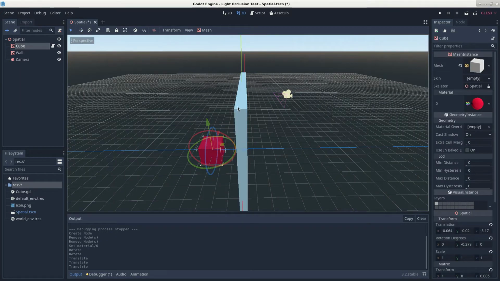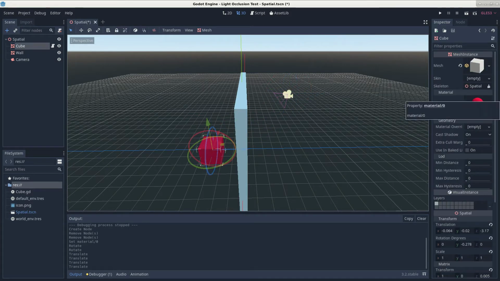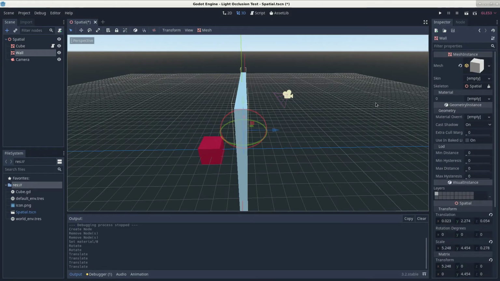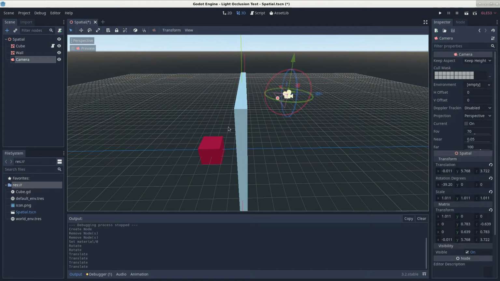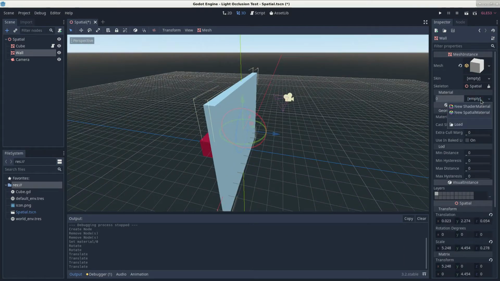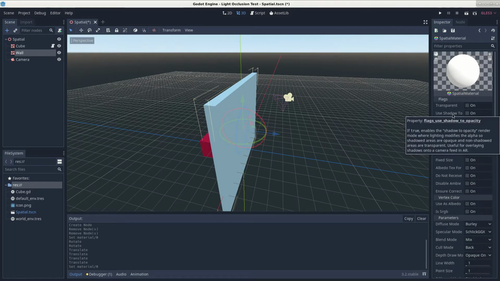We have a cube, we have a wall, and we have a camera. The cube is simply a cube mesh instance with a red material on it. Nothing special about it. The wall is a cube mesh instance as well with no material, and the camera is just a camera. Now, in order to get that transparent effect, all you have to do is set a spatial material to the wall, click the material, and select Use Shadow to Opacity.